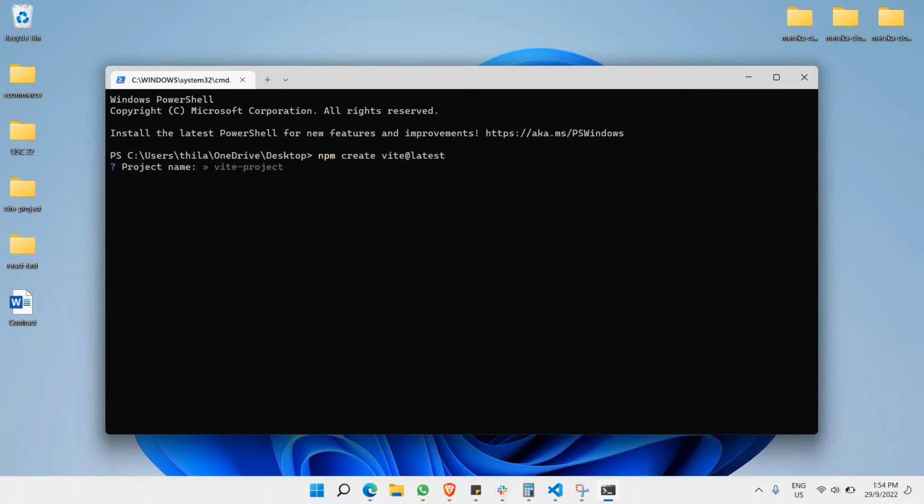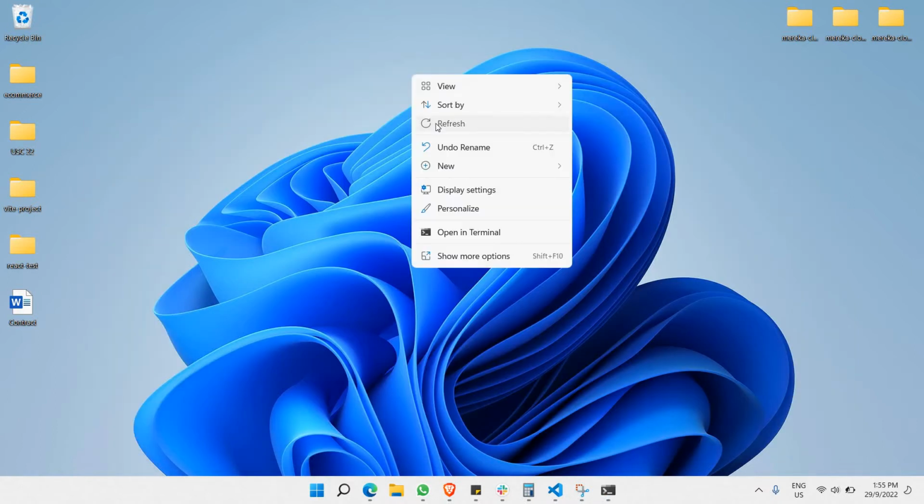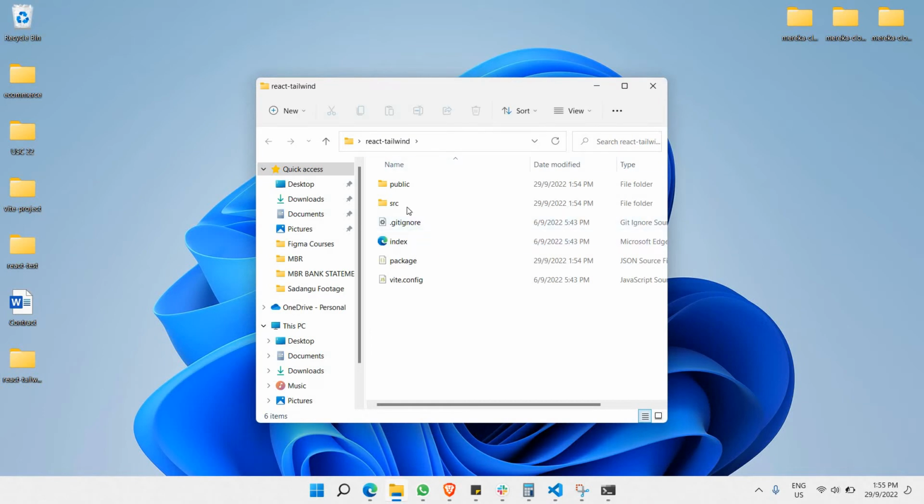Here it's asking for the name of the project. I will say react-tailwind. So that's it. Here we can see some options to select. I would like to choose React, and JavaScript as well, since JavaScript is the most common way. As you can see, if I go to the desktop and refresh, there you go. We have just downloaded the project here, which is not empty. It has some other files here.